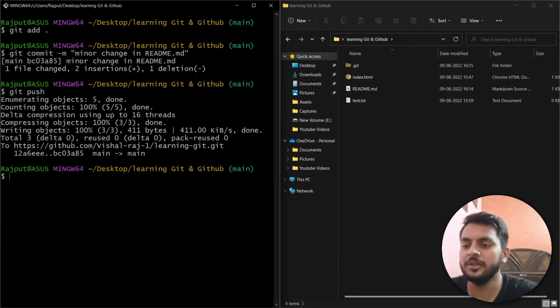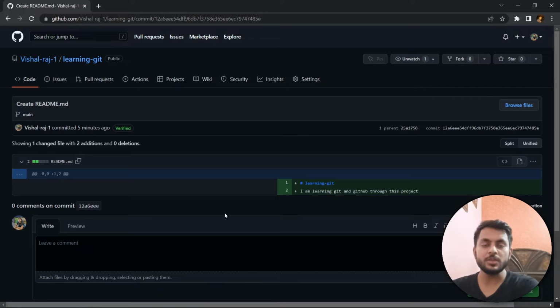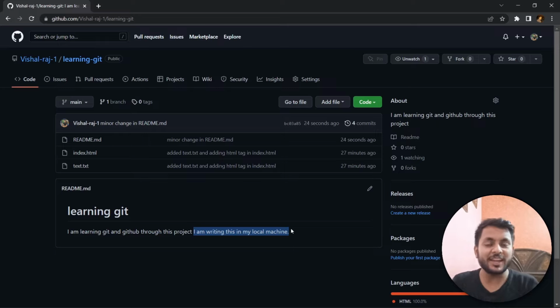So now if you see here, and if I go to my code base, you can see that earlier it was "I am learning Git". Now here another language is added. I am writing this in my local machine. I hope you understand how this cycle works, how to make your project and then push it to GitHub, and from GitHub how to change your project. I hope this thing is clear.